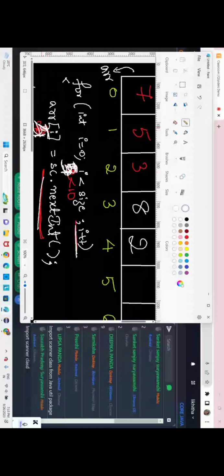Okay, next increment the value, it will become 5. So array of 5, what value? Again 6. Okay, next again increment the value, this 5 will become 6. Now array of index 6, what value? 5. Okay.